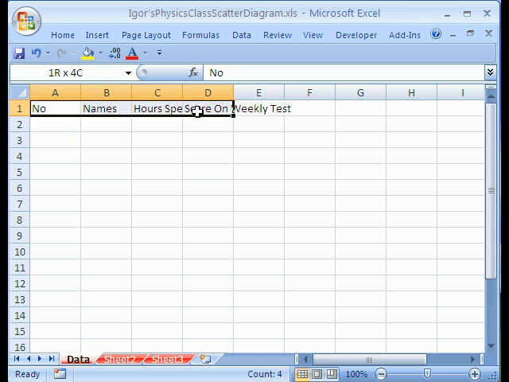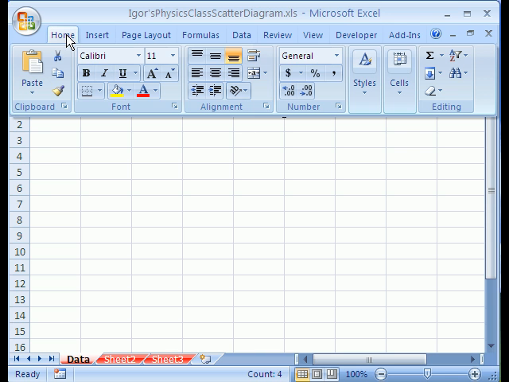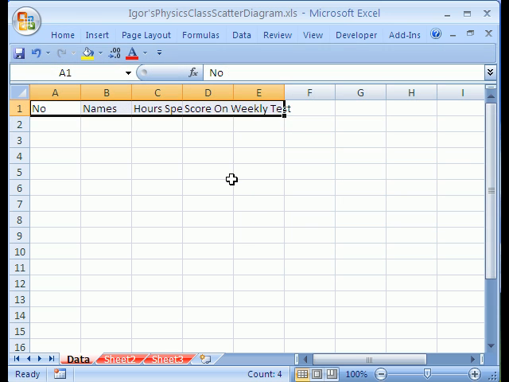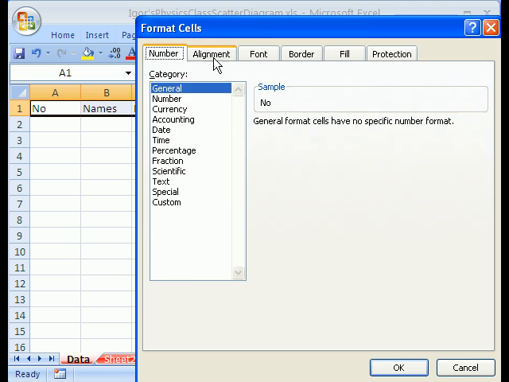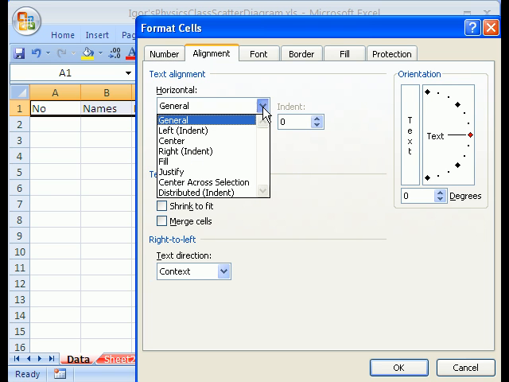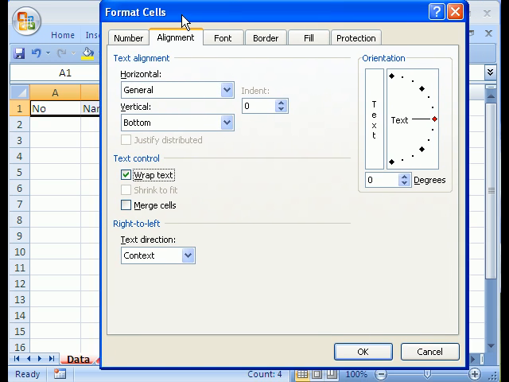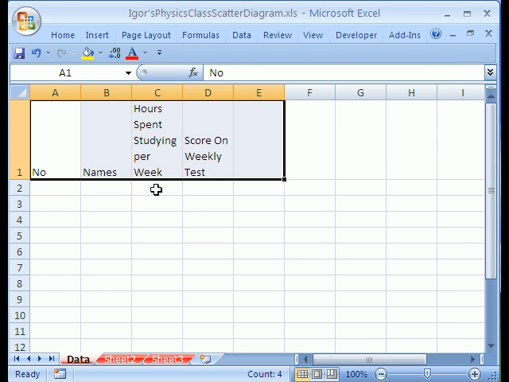Now, I actually want to highlight these cells. And in 2007, I want to add some word wrap right there. You could use the keyboard shortcut Control-1. That opens up the Format Cells dialog box. And then on the alignment, right here, we want wrap text. Ooh, that's a little bit too tall.